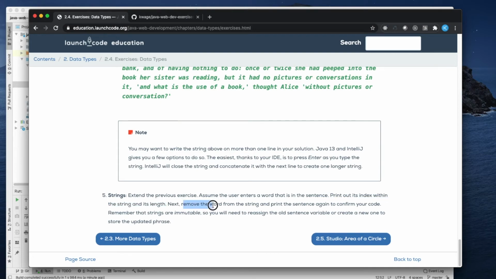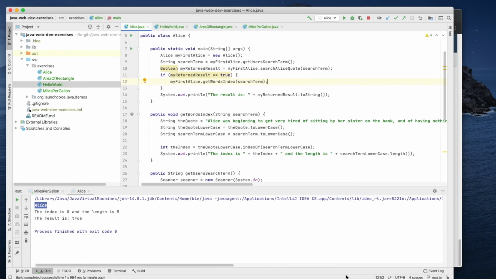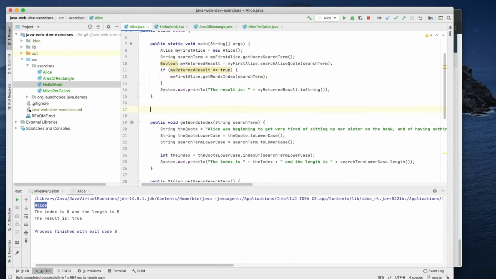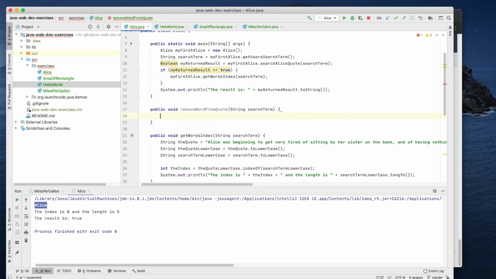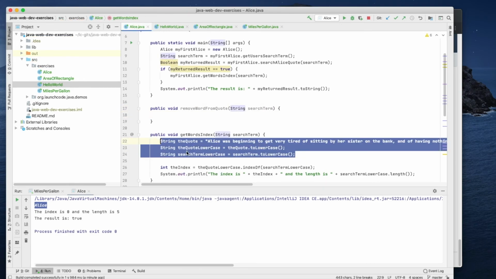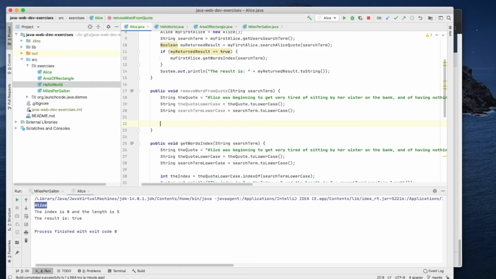It says remove the word from the string and print the sentence again to confirm your code. So what this wants to do is remove whatever we type in there, if it's in the sentence, from the sentence. So I'm going to call this method that we're going to create public void removeWordFromQuote, string searchTerm. As always, we take in what we need here below.